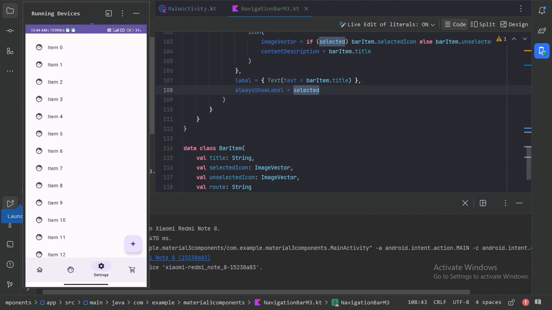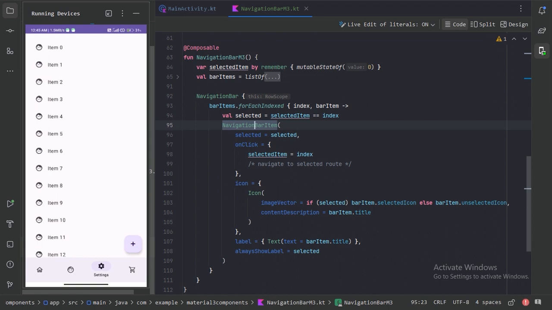So let's minimize this. So that's it for today's lesson on navigation bars in Material 3 with Jetpack Compose. As you can see, it's incredibly easy to set up and customize.